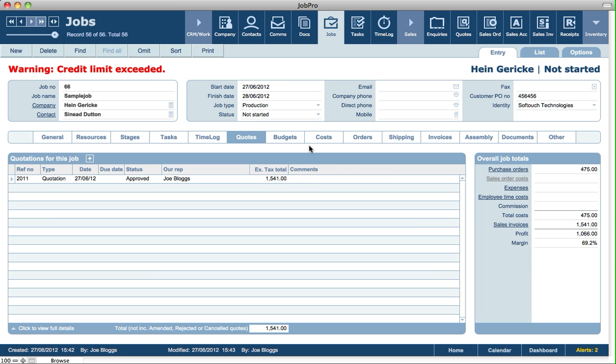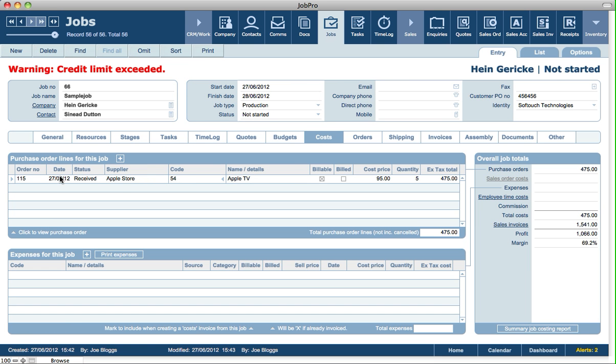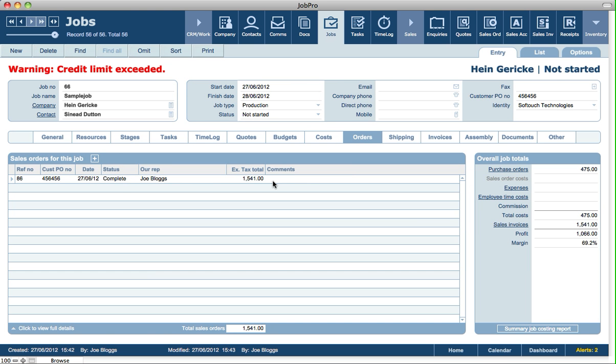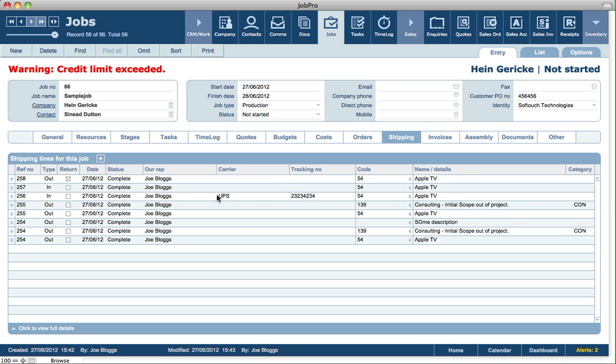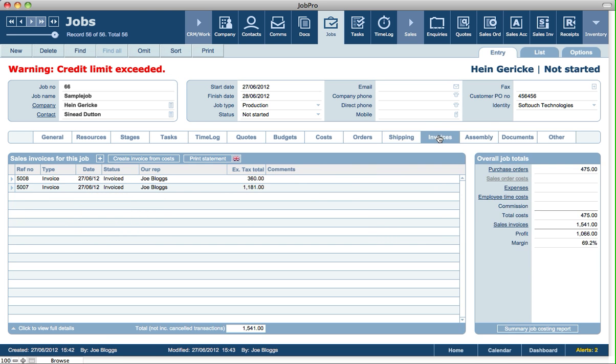We'll see the purchase order that's been created. We can see the sales order that was created from the quote. And we can see the relevant shipping records that have also been created in relation to the different transactions in this example video tutorial. We can then see the invoices that have been created from the sales order.